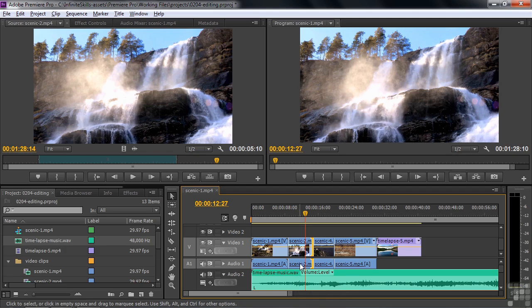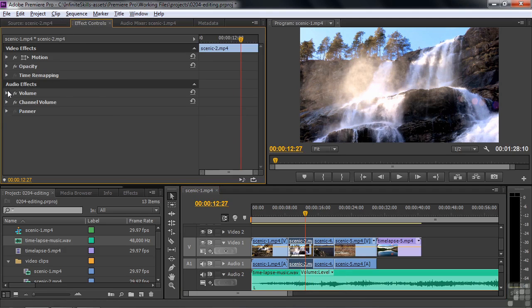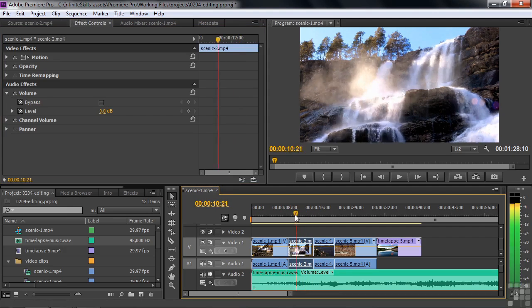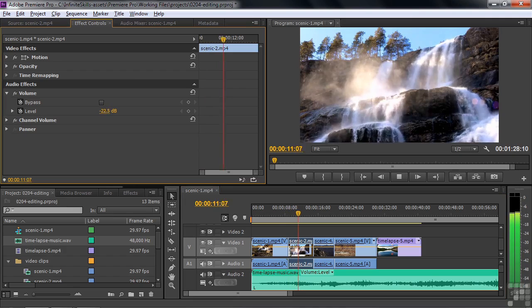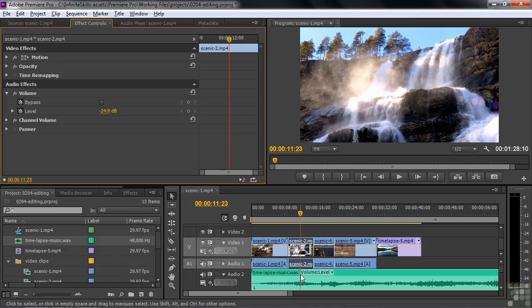So I just click on that clip and I can see its audio there on the bottom. There's a video on the top, and I can adjust the audio volume in multiple ways, but one way is to go to the Effect Controls panel over here and adjust the audio volume over here. I'll just show you that. There we go. So I'd adjust the volume level for that clip.